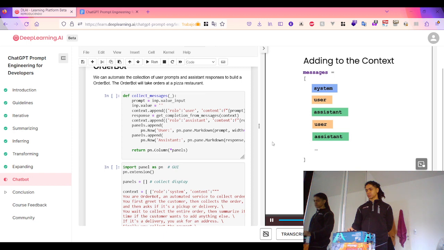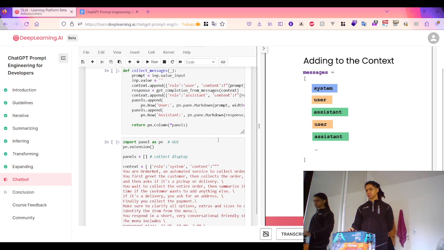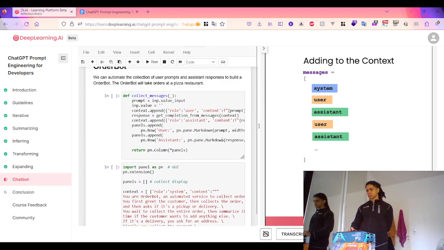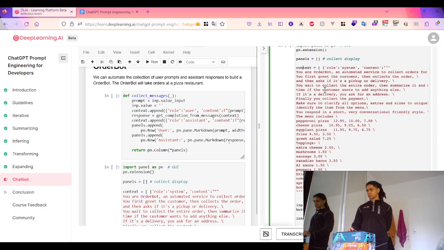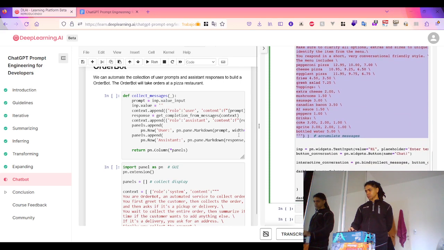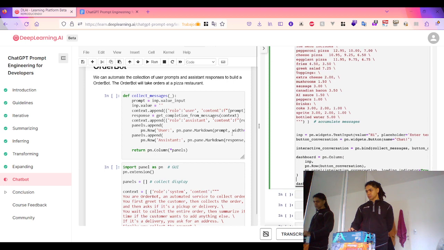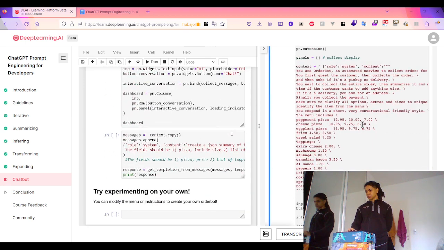And so now we'll set up and run this UI to display the OrderBot. Here's the context, and it contains the system message that contains the menu. And note that every time we call the language model, we're going to use the same context, and the context is building up over time. And then let's execute this.